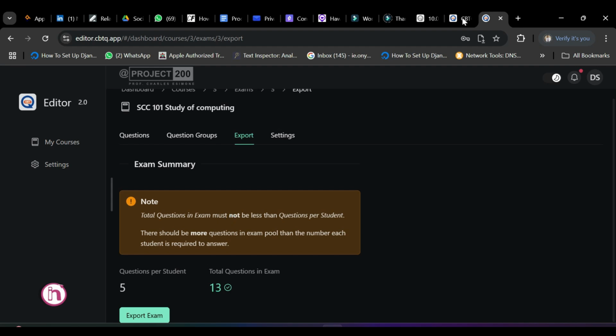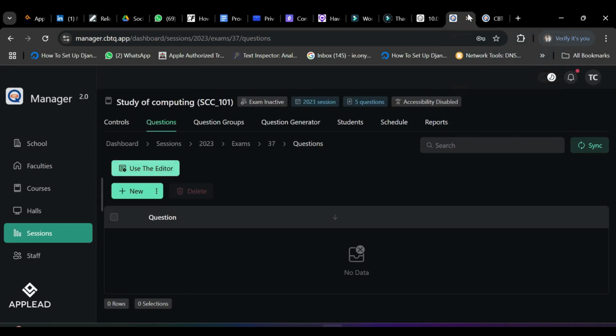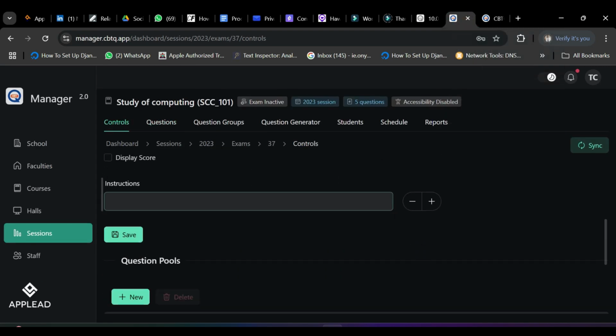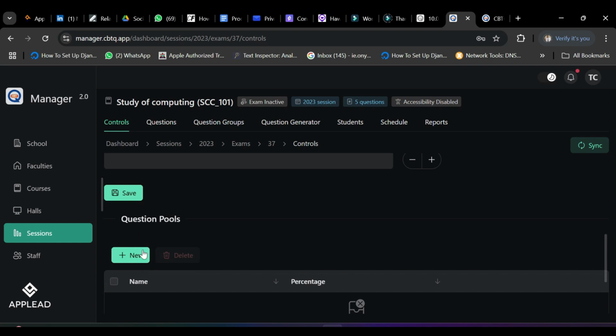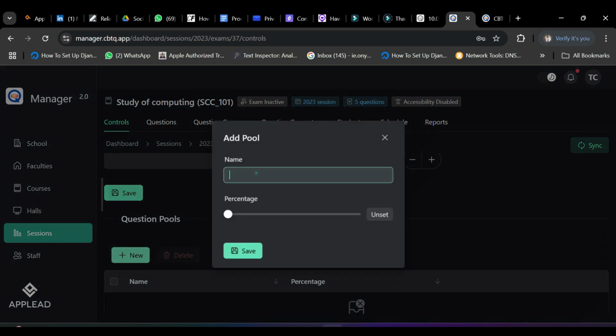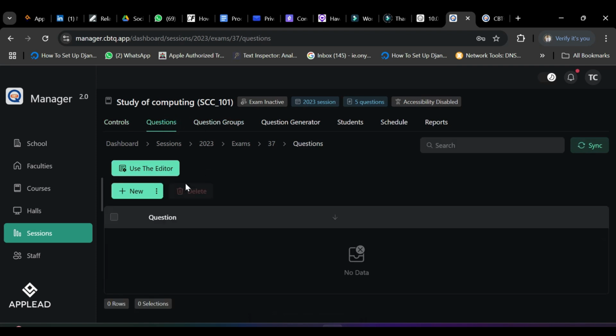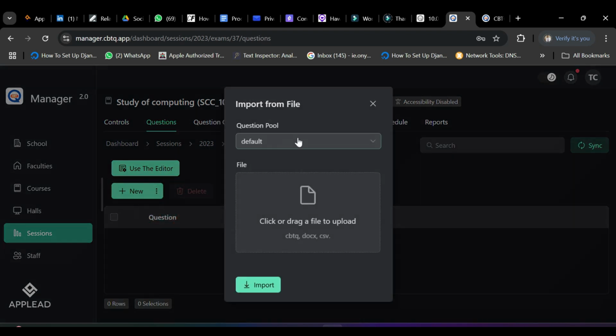When you're done with that, go back to the CBTQ manager. Click on control. Scroll down to question pool. Click new. Name it default and set to 100. You can cross-check your question count, your duration and mark score. After that, go back, click on questions here. Click the three dots, click this. Make sure that it is selected as default.